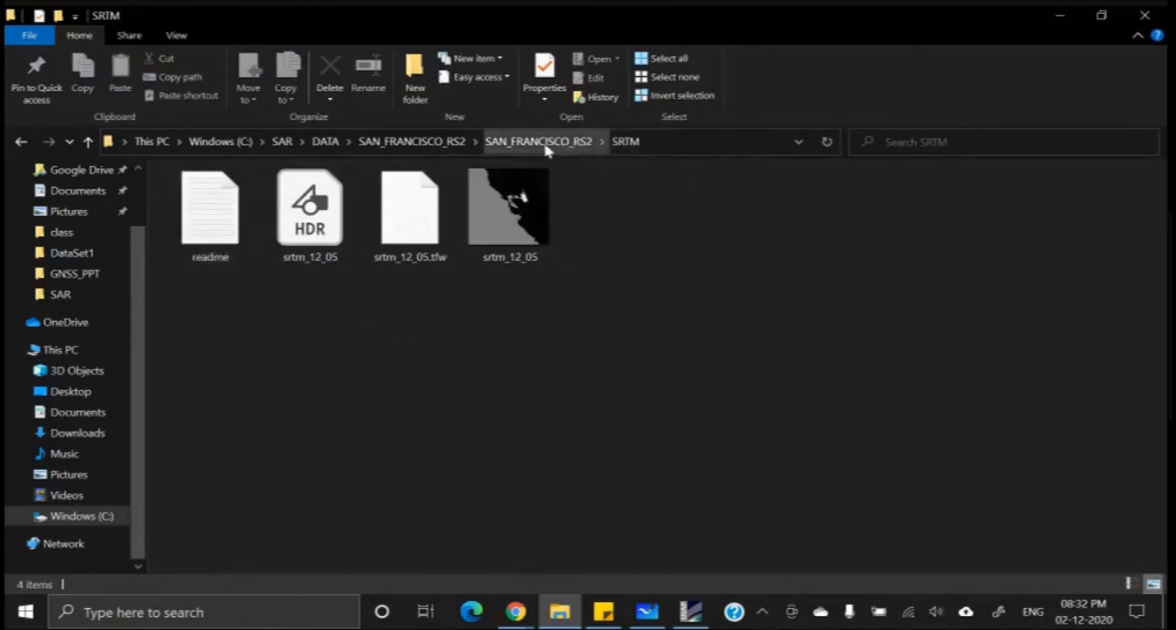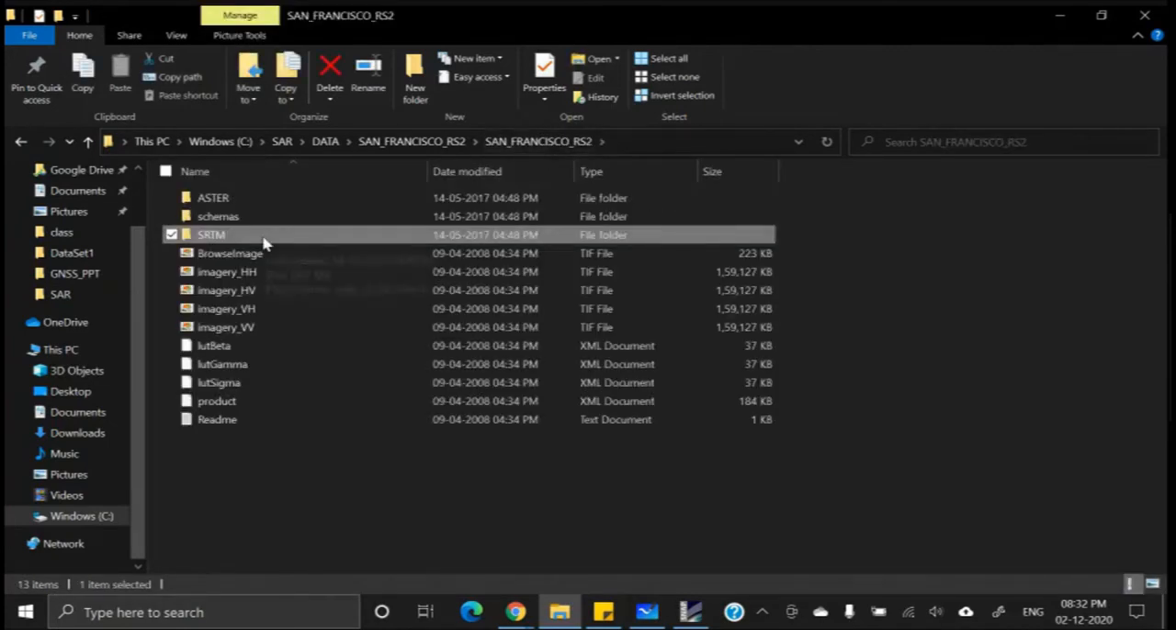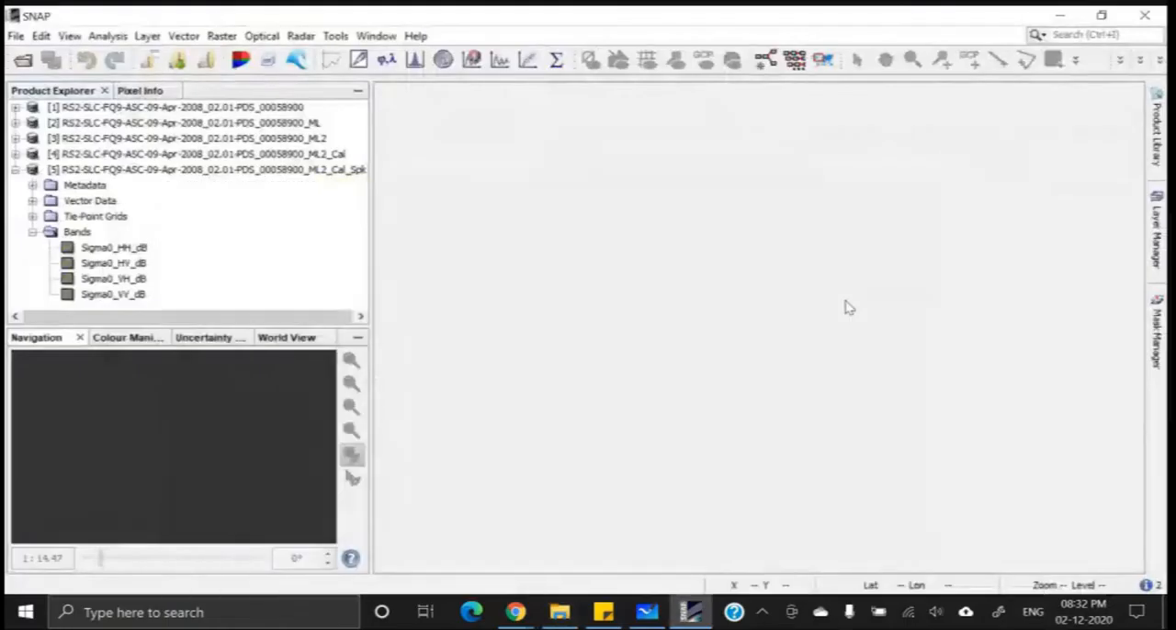Shuttle Radar Topographic Mission DEM is provided over here. You can use this DEM. Otherwise, since the SRTM DEM is freely available, it can be directly downloaded in the Snap software. It is not necessary that in each and every case the image supplying agency will also provide you the DEM. So you may not have the DEM.